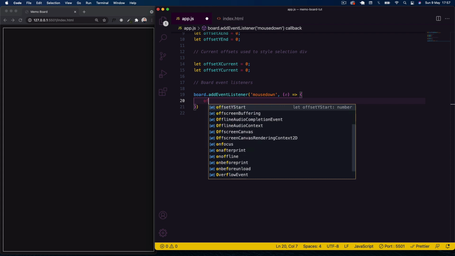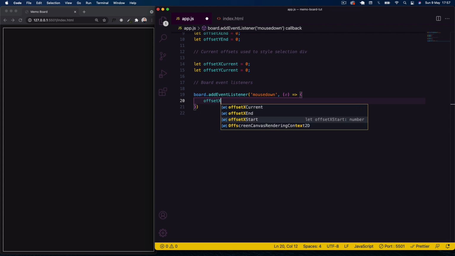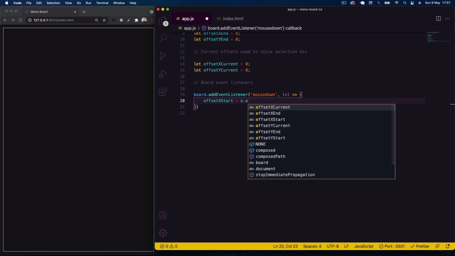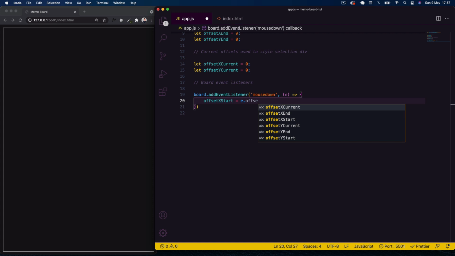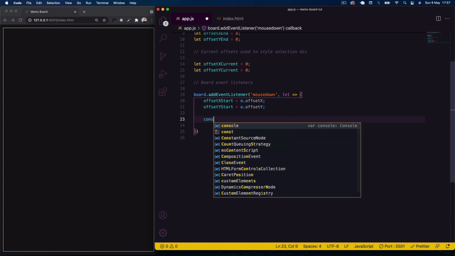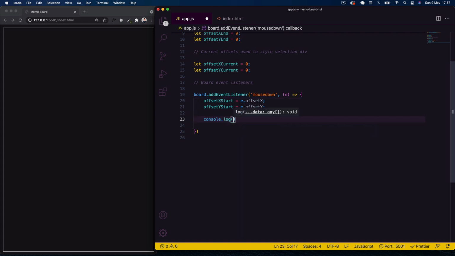We'll say on mousedown, offsetXStart equals e.offsetX. That's a value we can take from the event, and we'll do the same for the offsetY, so we'll change that to y. So now I'll show you this: if we console.log offsetXStart and offsetYStart.